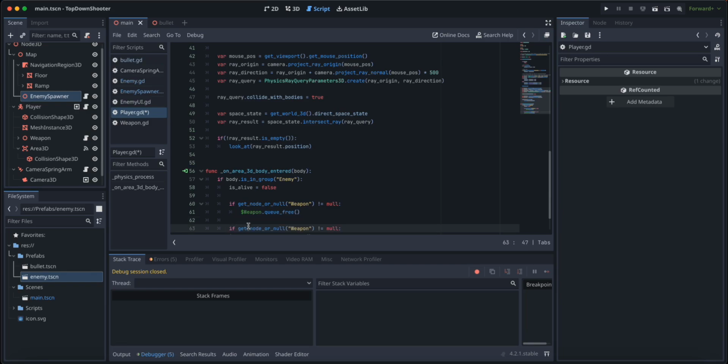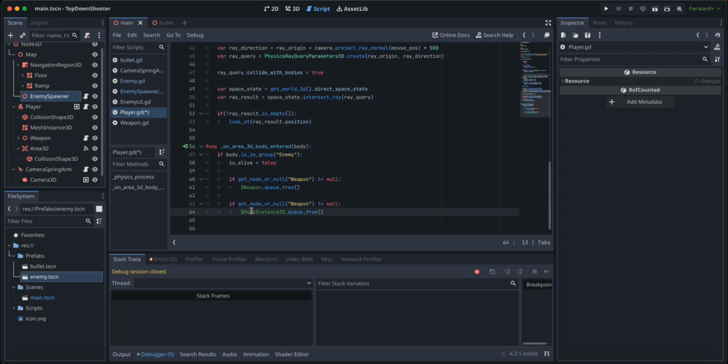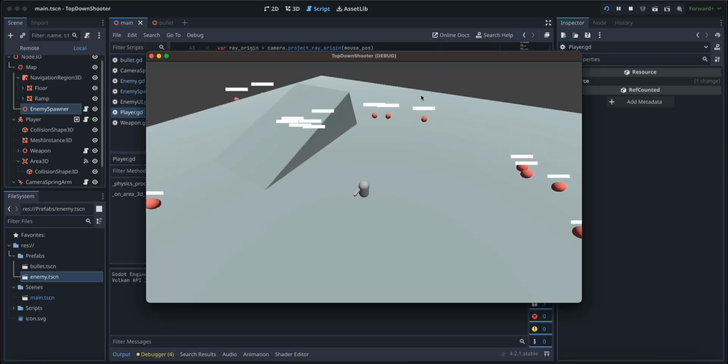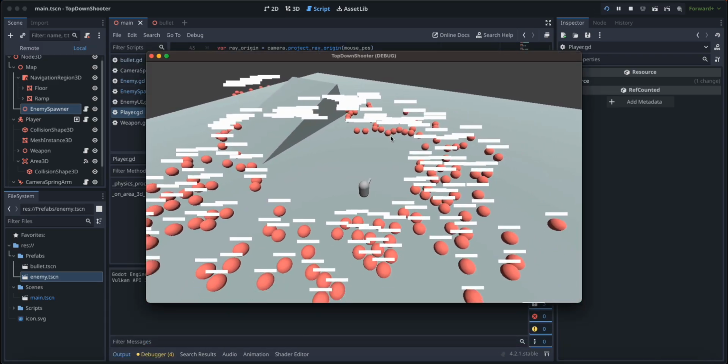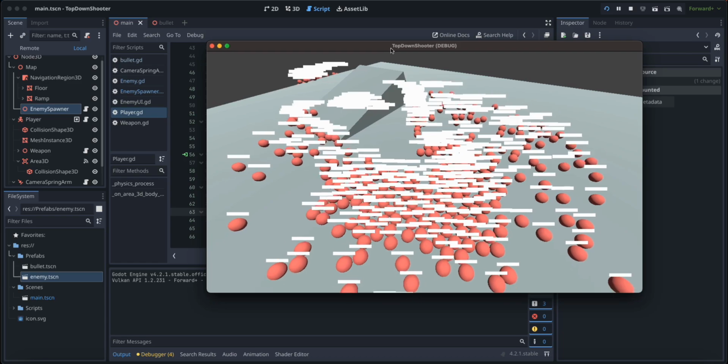Same here, I'm going to copy the line. I'm going to get the mesh instance without the $ sign, of course, MeshInstance3D. So if it is there, we're going to destroy it. If it's not there, we can no longer destroy it. And we no longer have that error.